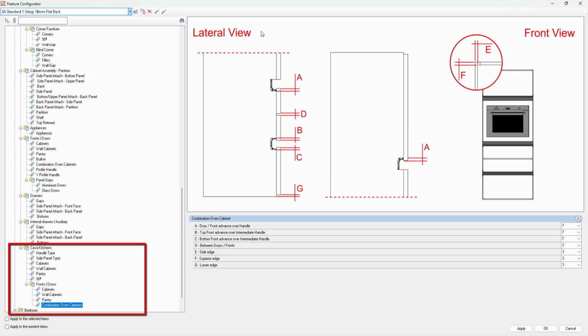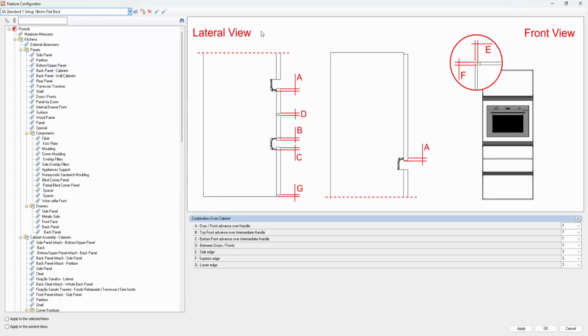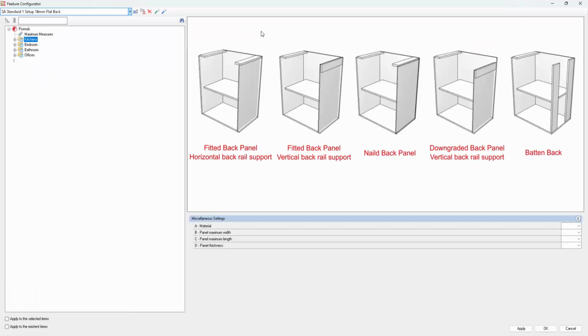Now everything we've covered there is for kitchen. So what we've just done is everything we've created there, we can now go down and do for bedrooms, bathrooms, offices and living rooms. So you can preset every single section of your carcass structure inside Promob. So go back up here, close kitchen down.